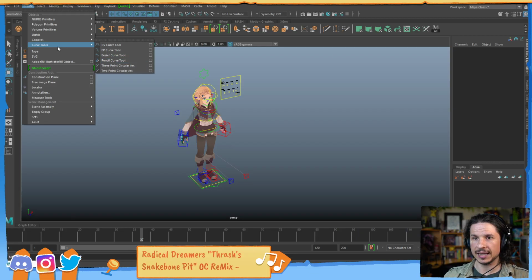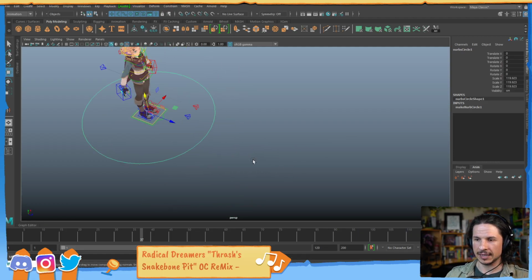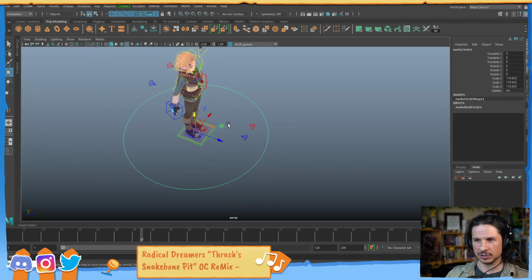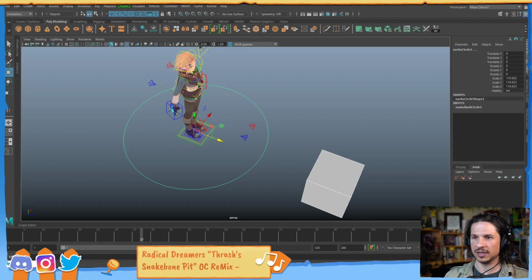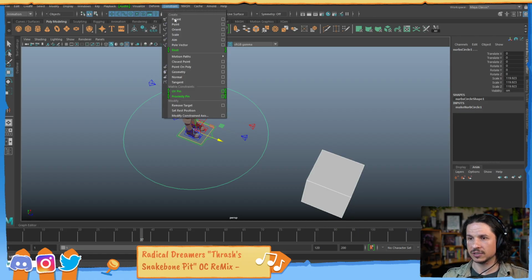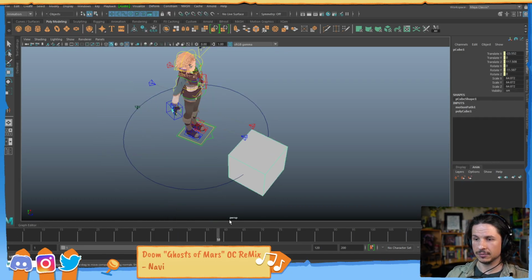So instead of using a curve tool, I'm going to create a NURBS circle, which is technically a curve. I haven't tried this before. I usually use paths, but hey, let's give it a try. So let's take the cube and attach it to the curve here. I'm going to go to constrain, motion path, attach to motion path. There we go. So now that cube is going around in the circle.